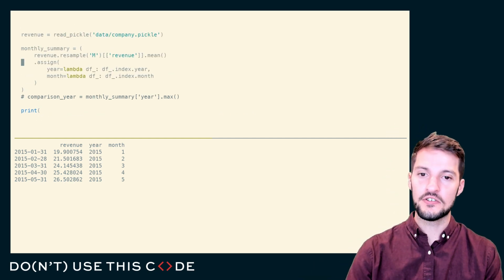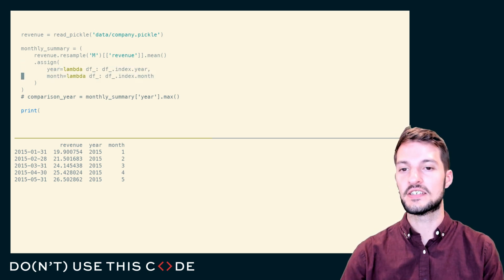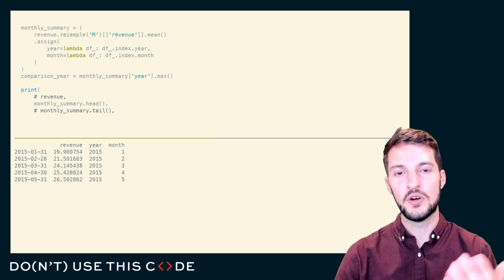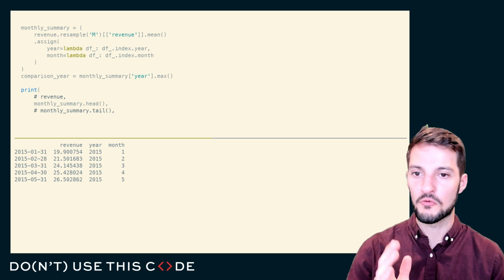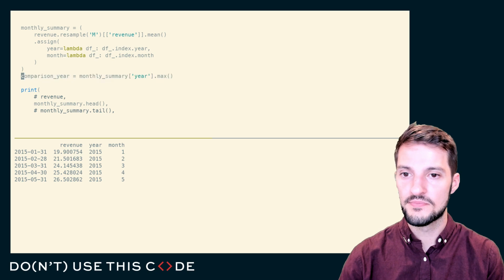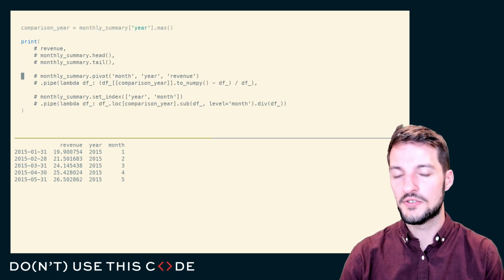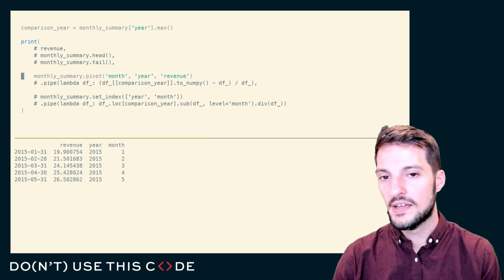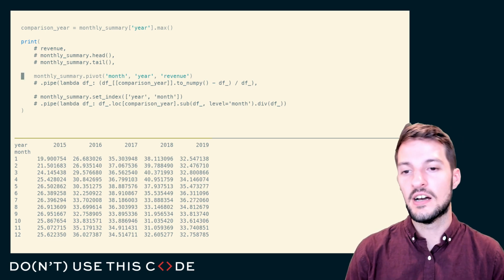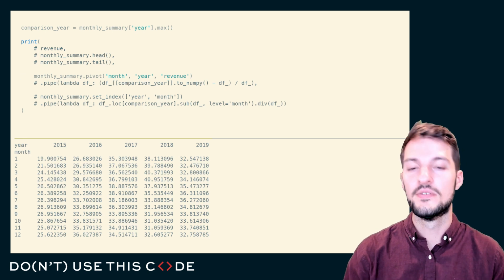But I can extract out my year and my month as separate columns, just by accessing that portion of the index and assigning it as a column. And then what I can do with these, first, I'm going to want to get the year that I compare to. So if I want everything relative to 2019, I would get the maximum value from my years. And then I need to subset my data, and there's a couple ways I can go about doing this. The first, I can pivot my data, and if I pivot my revenue based on my month and my year, I end up with a table looking like this, where all my rows correspond to each month of the year, and my columns correspond to each year.